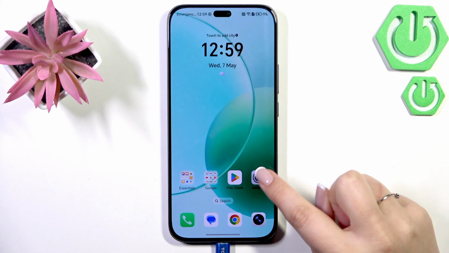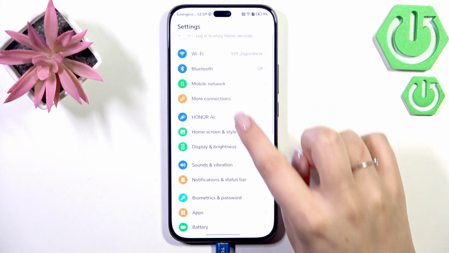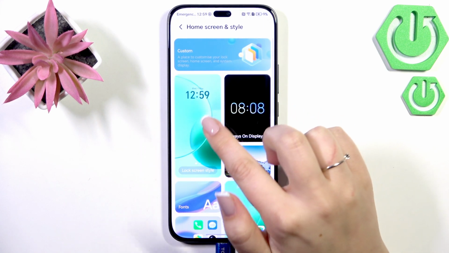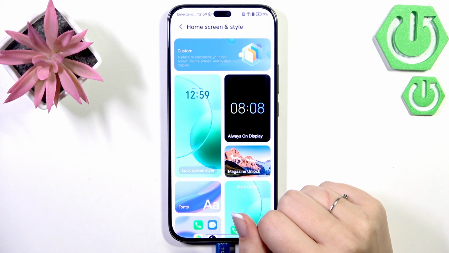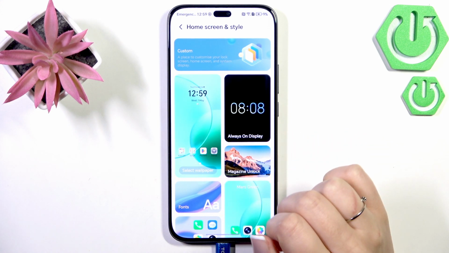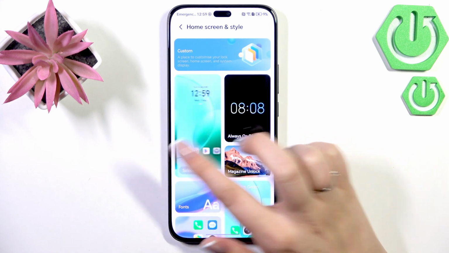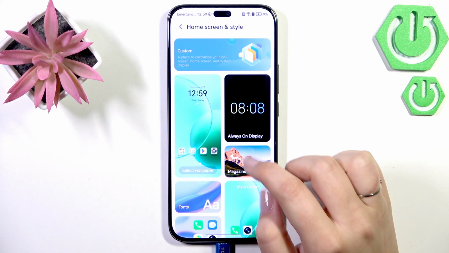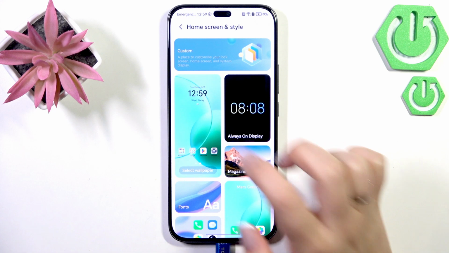So first of all, let's begin with opening the settings, and here we have to scroll and then find home screen and style. So here we've got this section with the lock screen style and the wallpaper. As you can see, it will immediately appear here, or you can swipe to change from the wallpaper to the lock screen. And now you can simply tap on it or tap on select wallpaper.